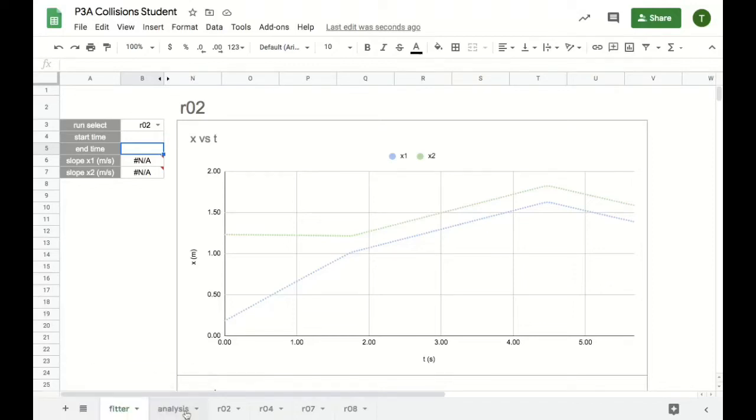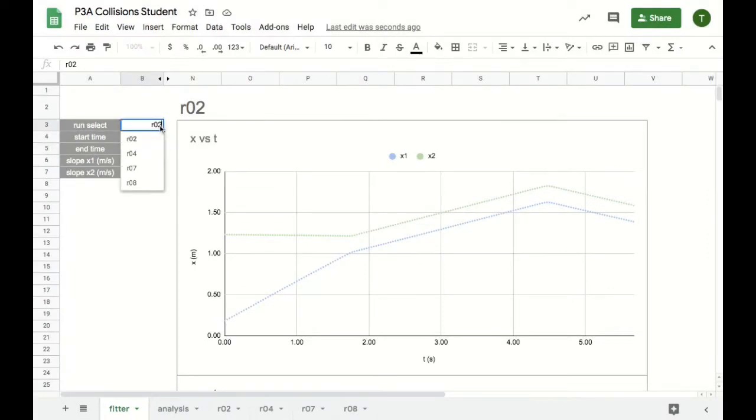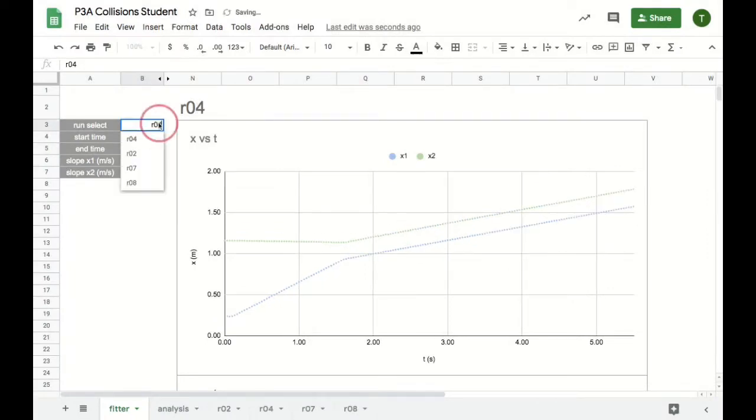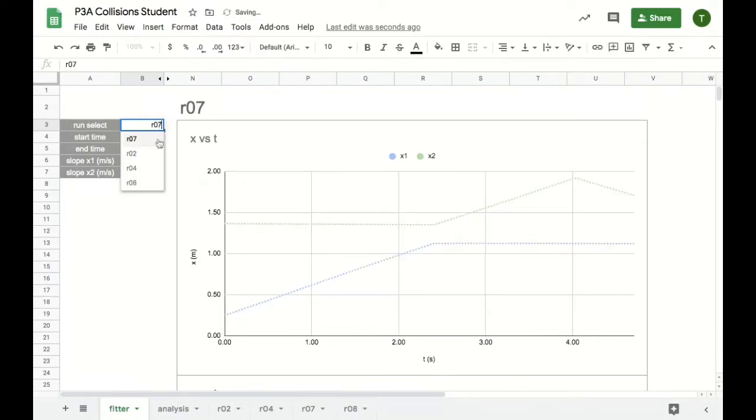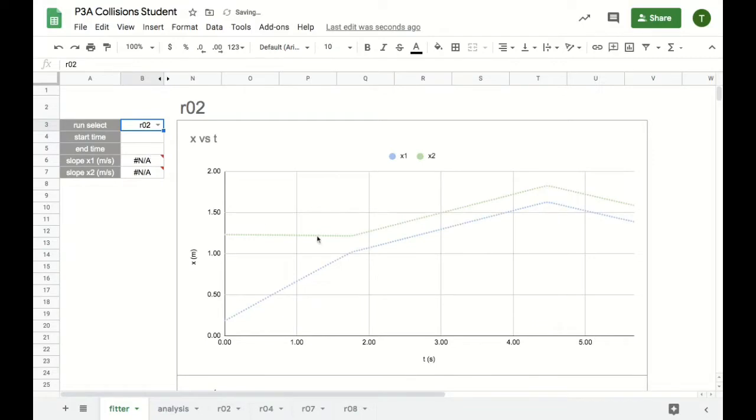Okay, so I wanted to give you a quick tour of the spreadsheet I have set up to look at the data for today's experiment. We're starting here on the fitter sheet, which will let us toggle through the data to take a look at the 4 runs that we're looking at today. You can see I'm toggling through all 4 of them, and when I do, the graph is updated with the data from that run. Let's start with a quick look at run 2.